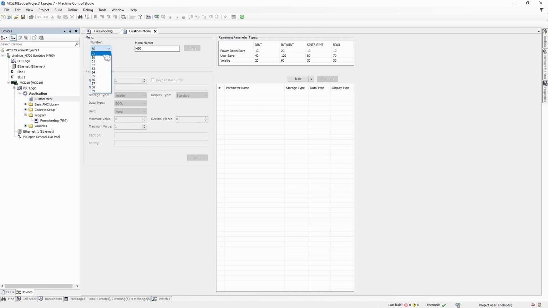The other thing to note is that you can name the menu. It doesn't have to stay M27. So I'm going to call mine index settings. Okay? So my menu is named index settings. And then I need to start adding some parameters.